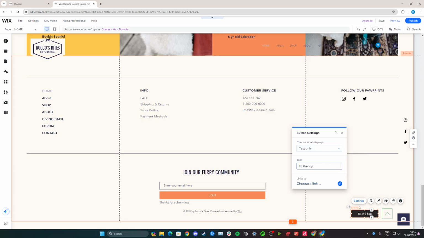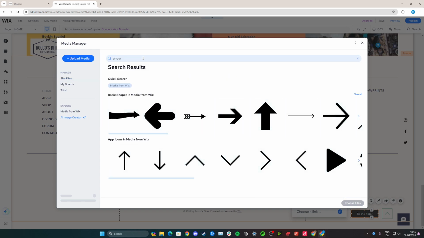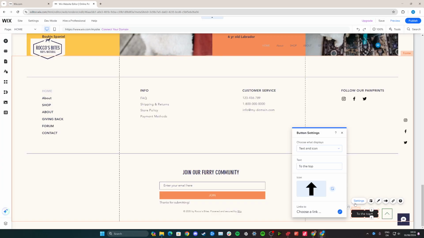You can either have it like this so people can click, or you can have an icon as well. You can also choose not only to have an icon, so it's going to be the same as this, but let's say we want text and an icon. So like this, and then click icon and choose an arrow that goes upwards, as that's probably the most suitable. So let's search arrow here and search. And let's just add this one and click choose file.